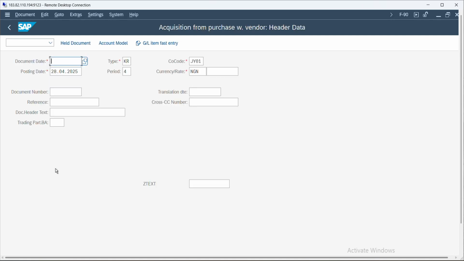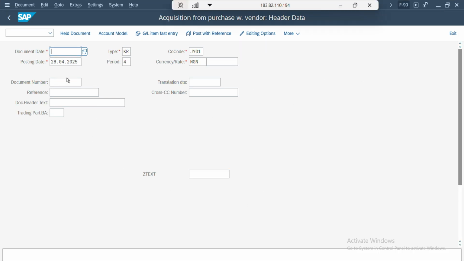I'll double click it, and it will bring us to this screen. What is the first thing we need to do? We need to put the document date. So I'll say maybe 01/01/2024. Then all the other parameters, like this KR is invoicing, because we want to acquire an asset.